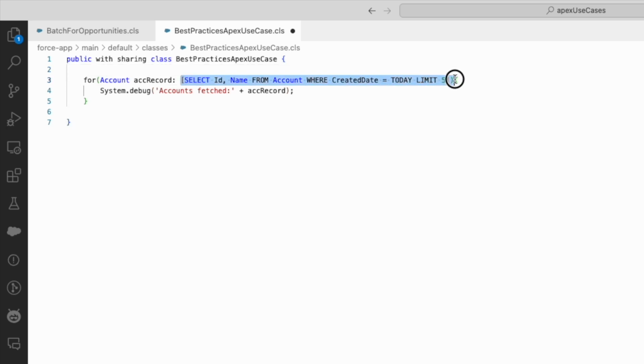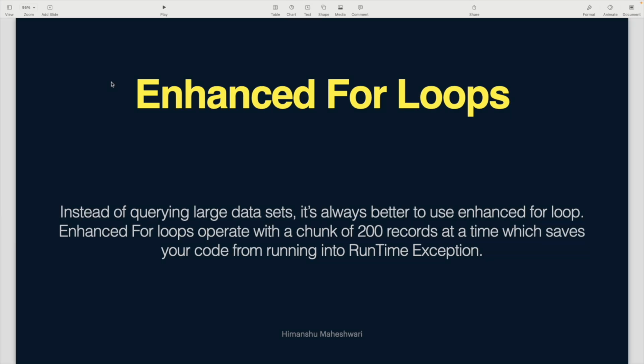Plus, because this is an enhanced for loop, it will run in batches. It will run in chunks. So it will take the first 200 records, go ahead with it, and then it will take the next set of 200 records, which will save your code from running into a runtime exception.